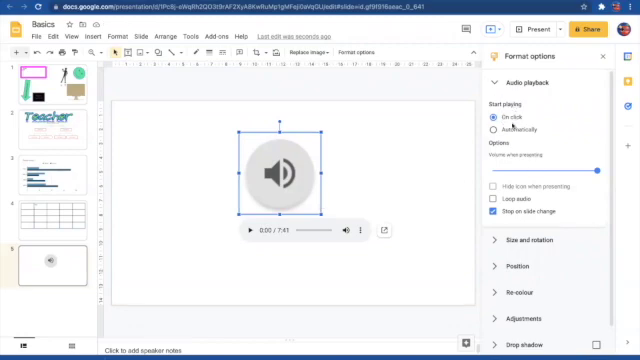So again, you can choose for it to start playing on click. So meaning when the students click on it, it will start playing, or play automatically when the slide comes on. I generally leave it with on click, and down here with stop on slide change, which means that when the slide changes over, the audio will stop even if it hasn't finished. I don't often choose loop audio, which means once it gets to the end, it starts playing again.